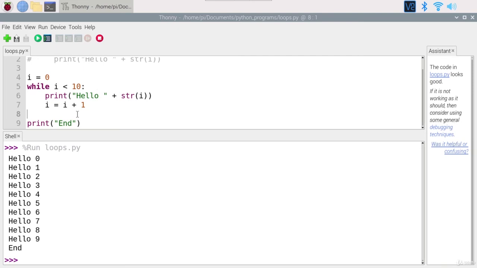So how is it executed here? First you go to line 4, I equals 0. You go to line 5, while I is lower than 10. So we are checking, is I lower than 10? So is 0 lower than 10? Yes. So we go inside the while and we print hello plus I, which is currently 0. Then we go to that line and here we increment I. So now I is not 0, I is 1.